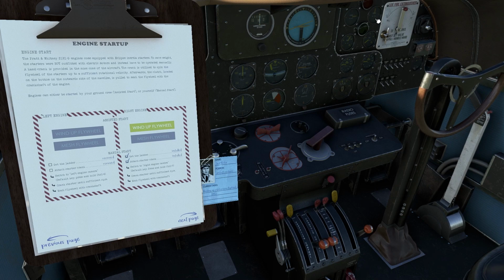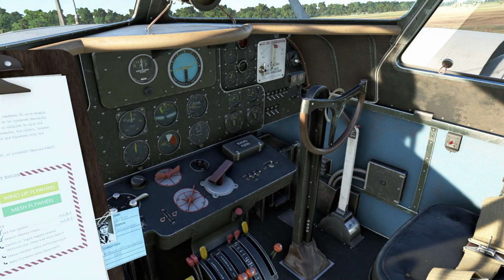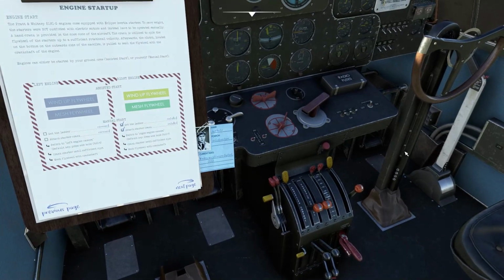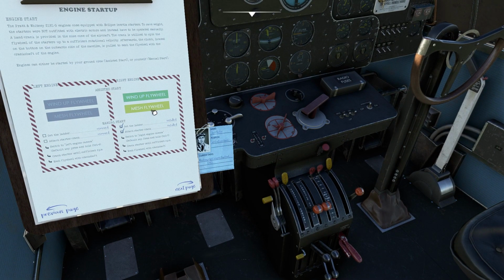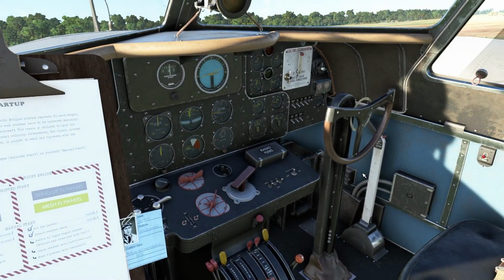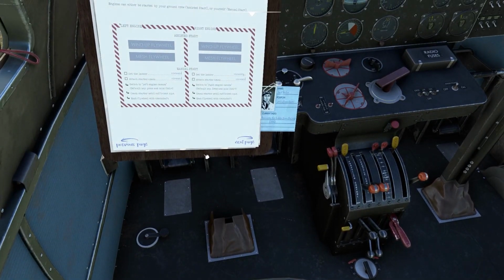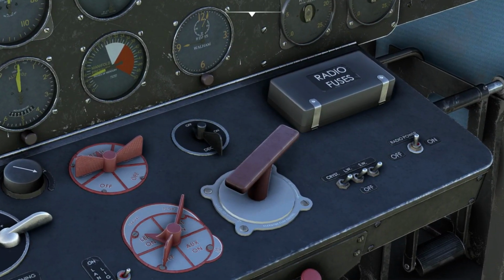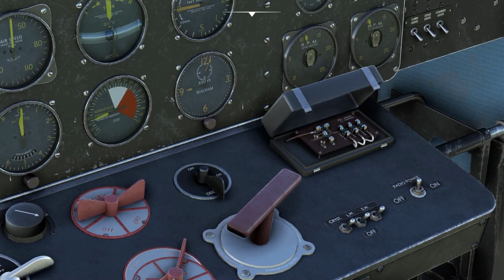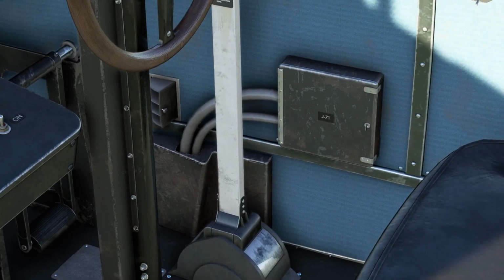Keep it around 5 as well. And just like the other one, you wait a little bit. There we go, we have 2 good engine starts. Final check before we do anything. Fuses looking good for the radio.